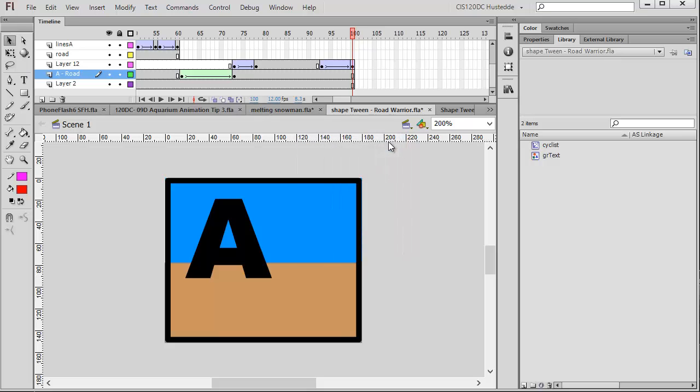So that is a basic introduction to Shape Tweens. Like I said, it takes some experimentation, but there may be times you'll find they would come in handy.